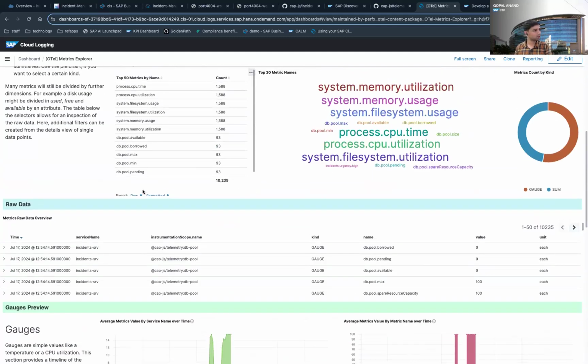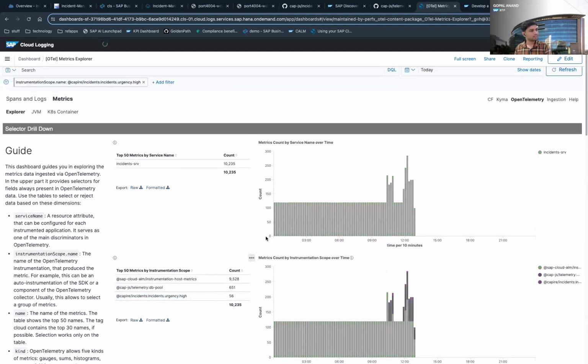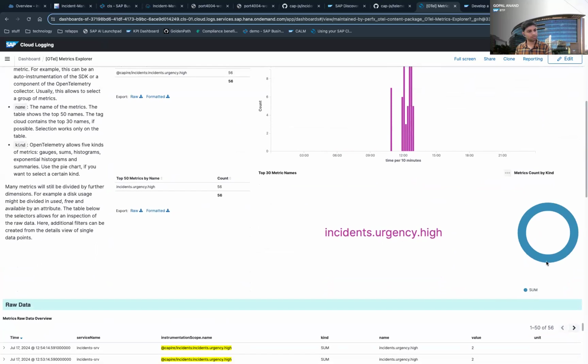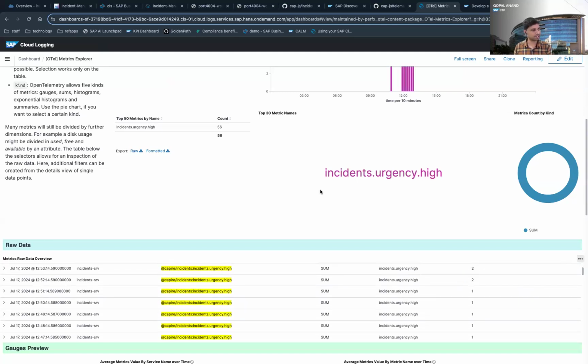So what I will also do is quickly filter for these high urgency incidents. If I hover over here, it will show me the number of high urgency incidents which were there in the system. So if you see the values, after the deployment, I had two high urgency incidents created. So this is my custom metrics.